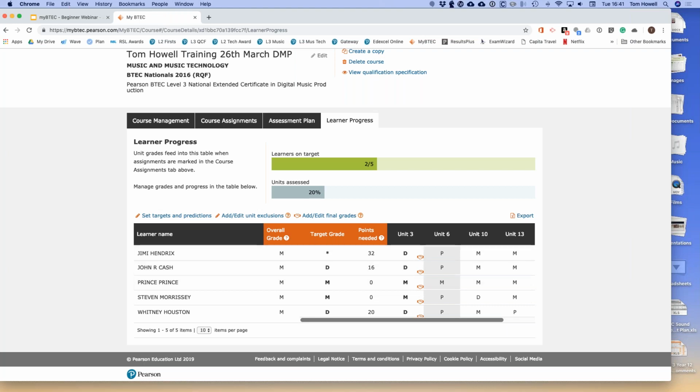And now you can see it tells me that 20% of the course has been assessed. I've got 2 out of 5 learners on target. Some of those grades have moved up slightly, but we still have 3 learners that are off target, below their target. Okay, so that's using it as a tracking system. And now, because it's got that handshake icon, we can say that that is definitely a final grade for that unit.